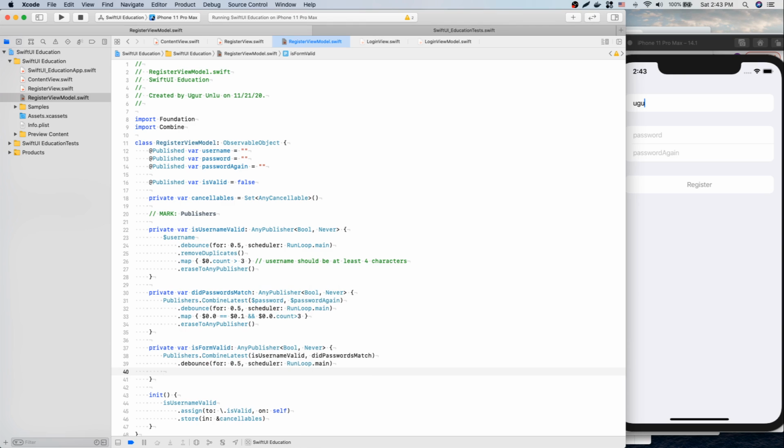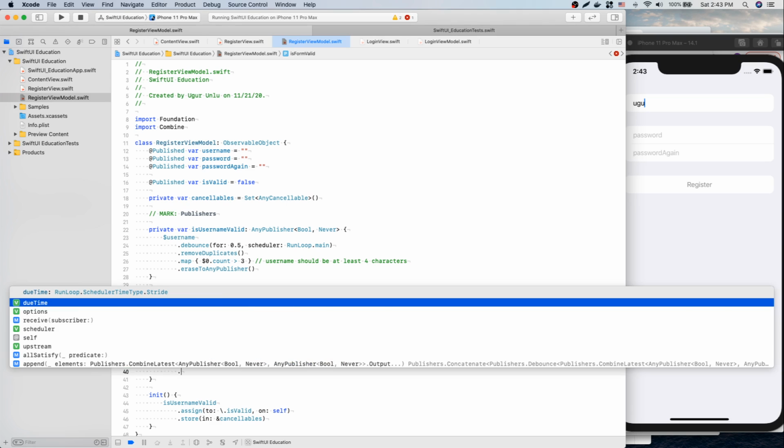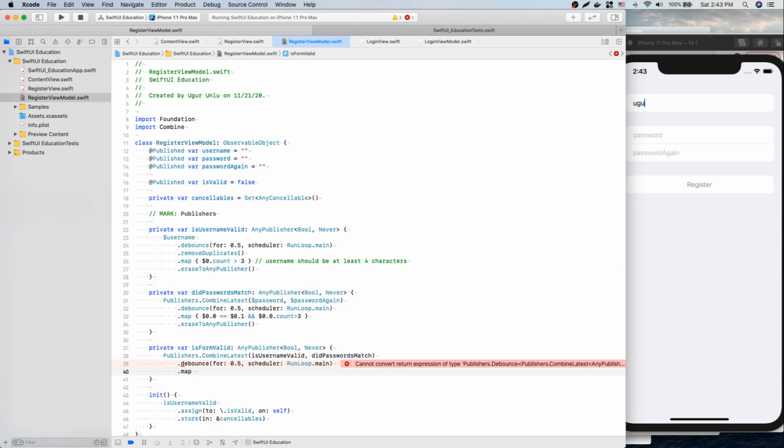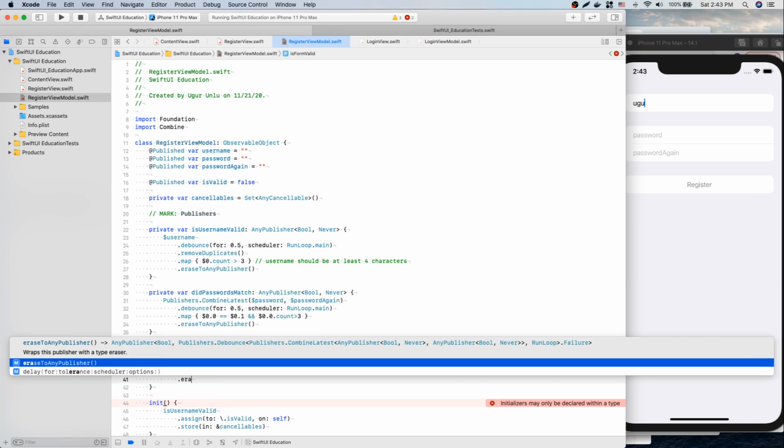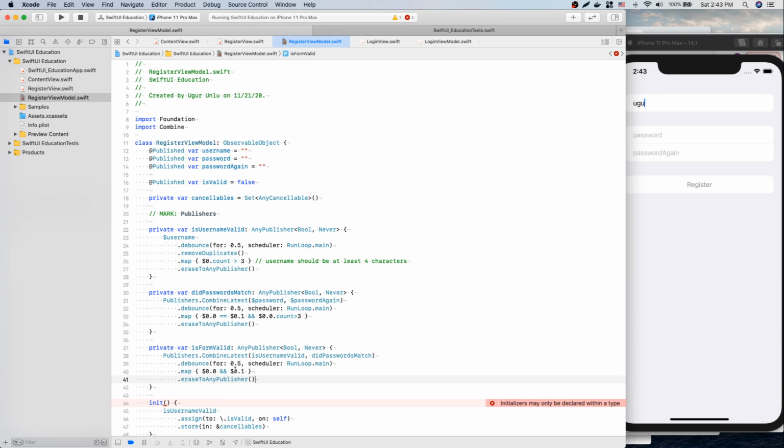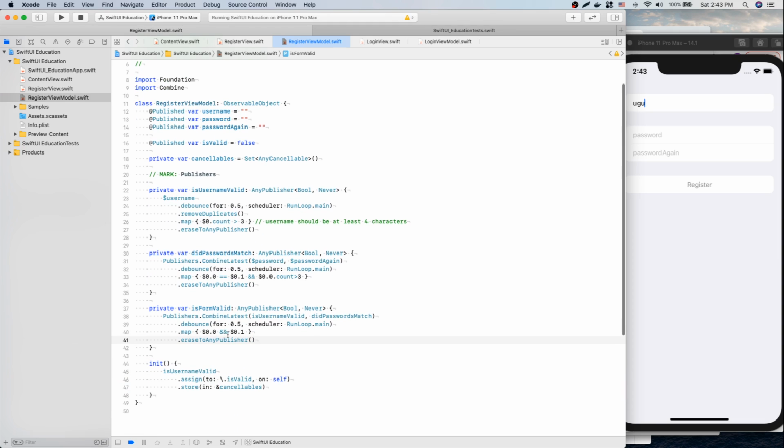The code that I want to add here is the map. Similar to the didPasswordMatch, we are going to validate if the username is valid and password is matching. The 0 is username valid property and 1 is password match. EraseToAnyPublisher. And we are going to replace isUsernameValid inside our initializer with isFormValid. That way, we are going to make sure that our form is valid.